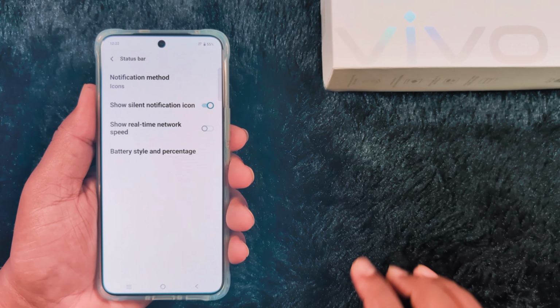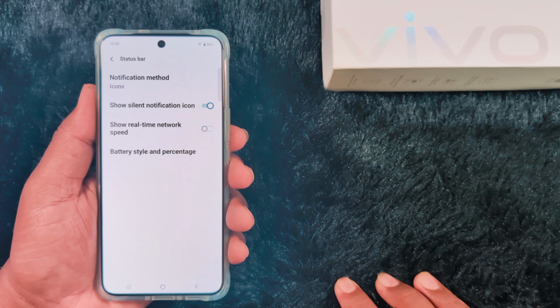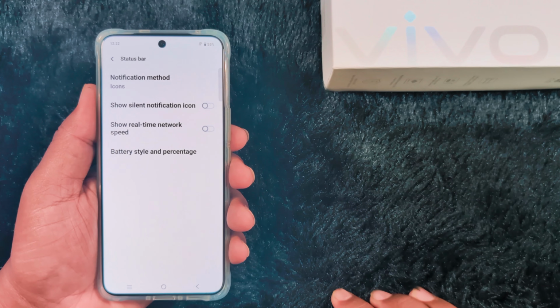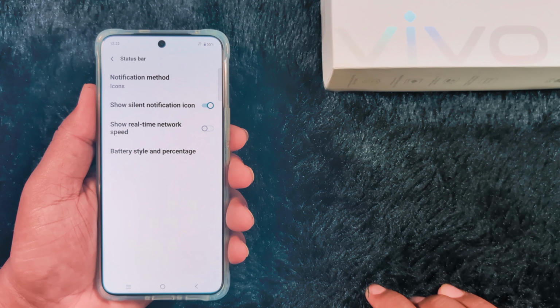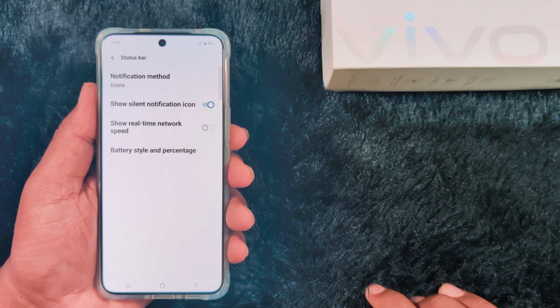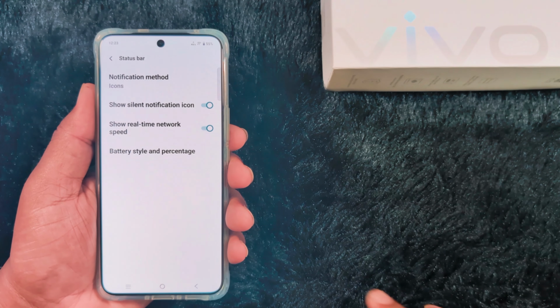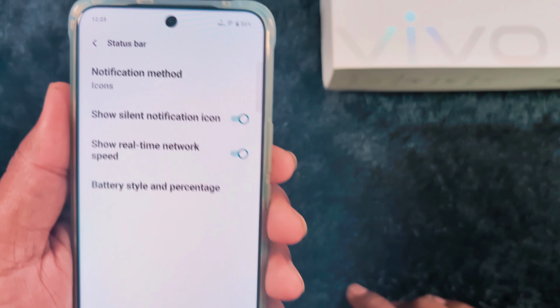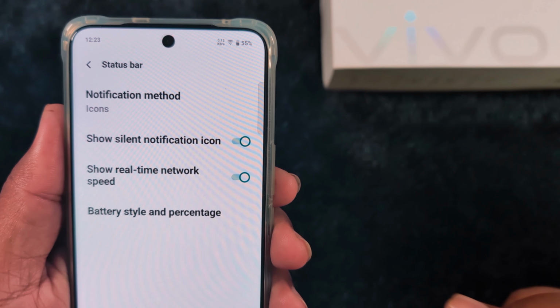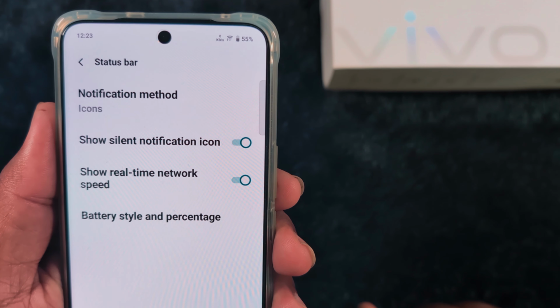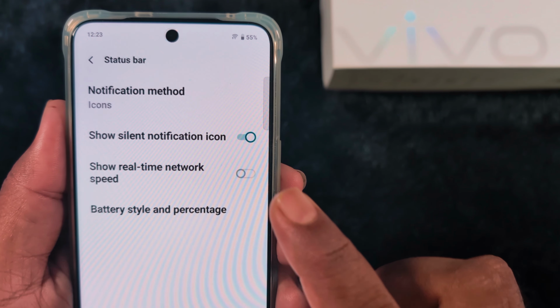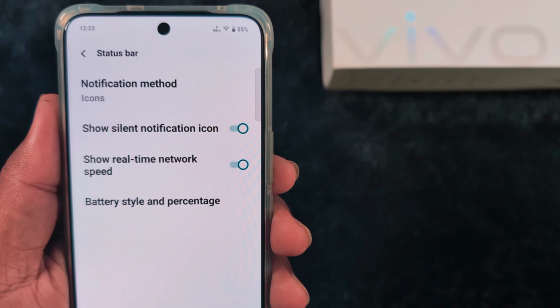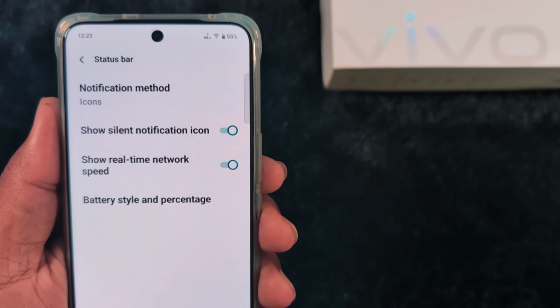Second one is the show silent notification icon. By default, this option is enabled. If you don't want to use it, just toggle it off to hide the notification icon. Next is show real-time network speed. If you want to see the internet speed while using your mobile data on your device, toggle on this option to show real-time network speed, and you can see the internet speed in the status bar. Here you can see 0.12 kilobytes per second. So you can toggle it on or off to show the internet speed or real-time network speed on your Vivo status bar.